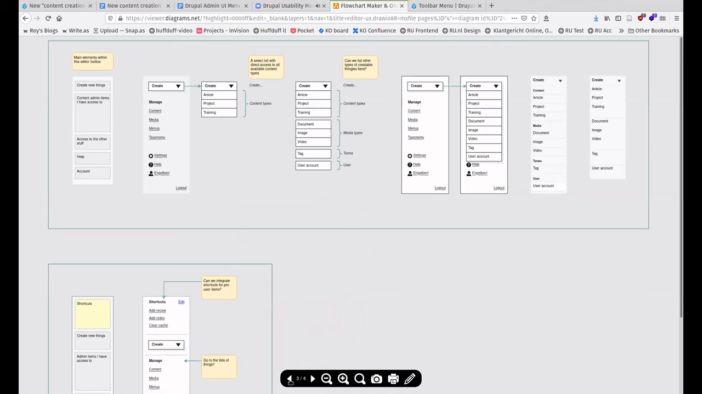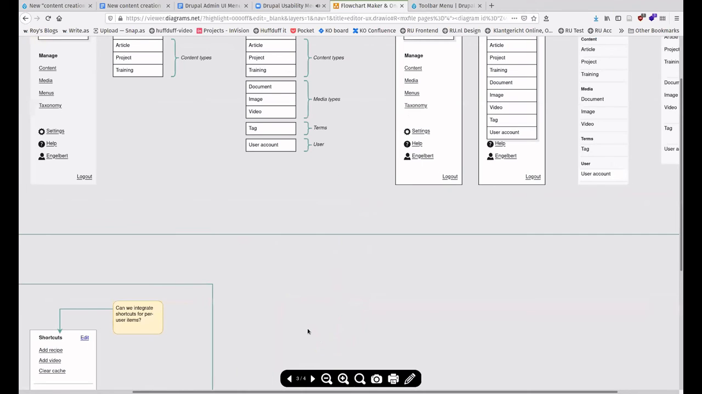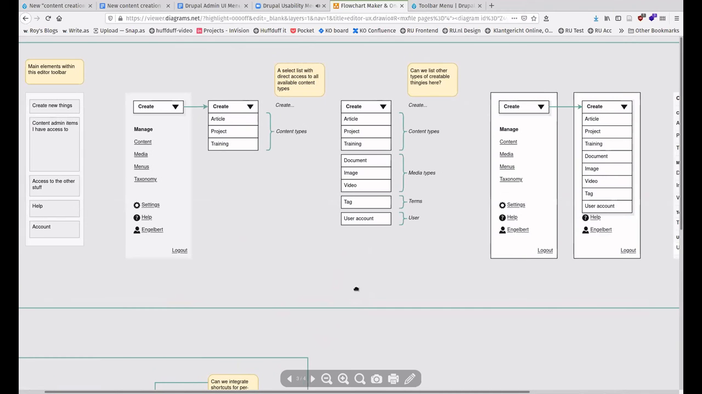The Gin toolbar module is also a pretty good, almost like a case study or example of a toolbar, because it just builds on the existing core toolbar, but it allows it to be positioned on the top or on the left and styled differently.